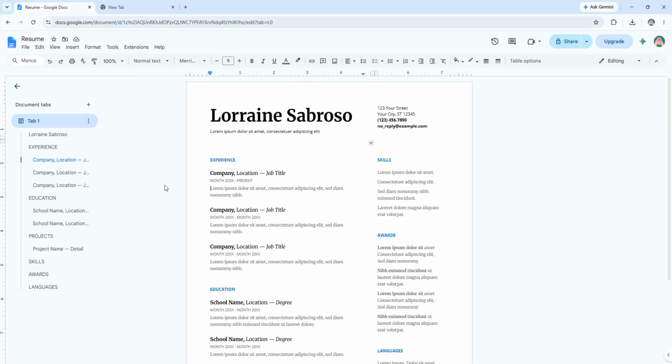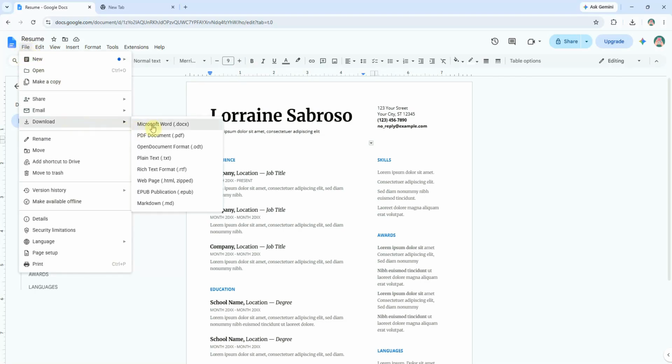When you're happy with your resume, you can download it as a PDF by clicking on File, then Download, and selecting PDF Document. This format is preferred by most employers and ensures your resume looks professional.